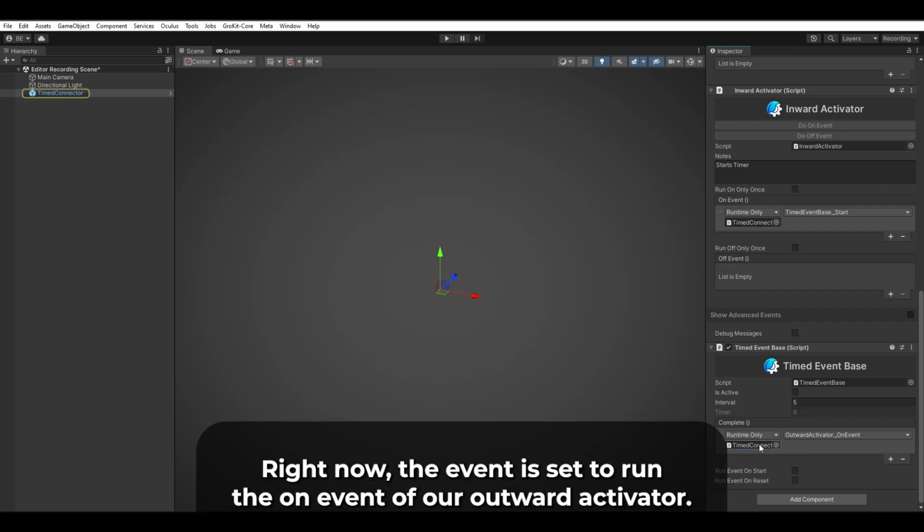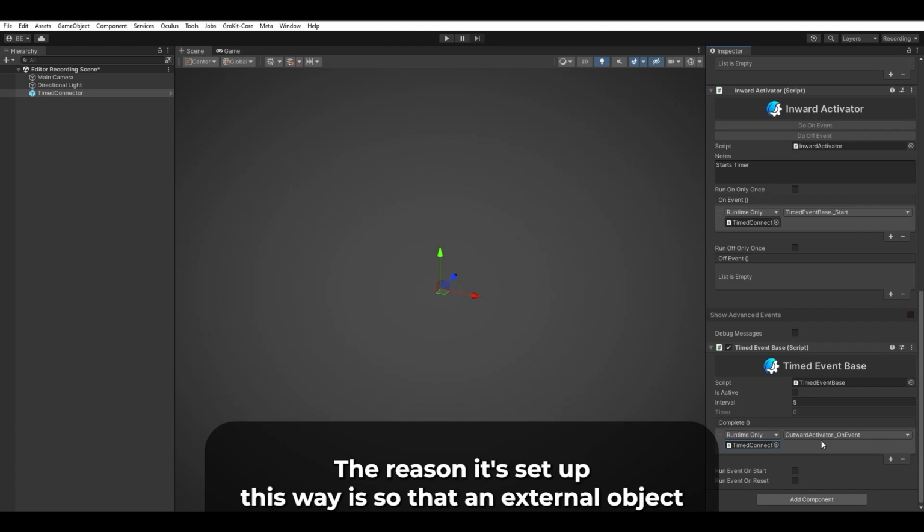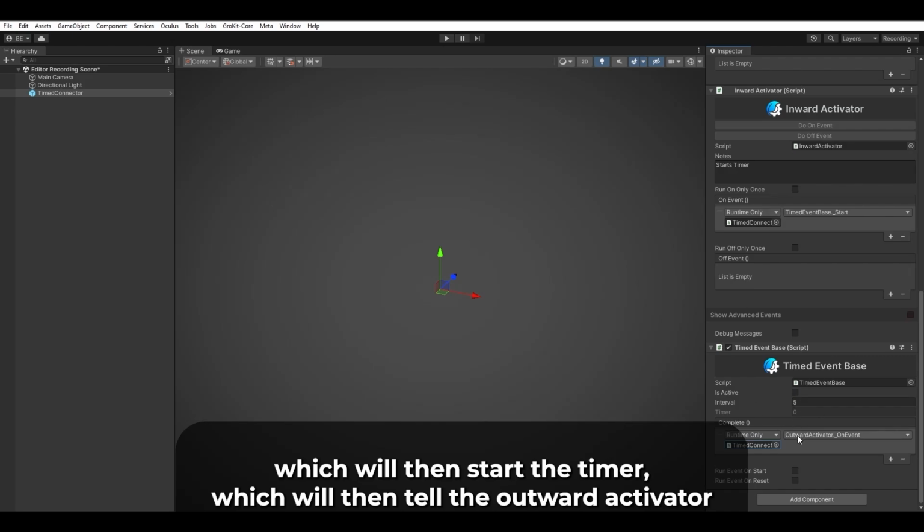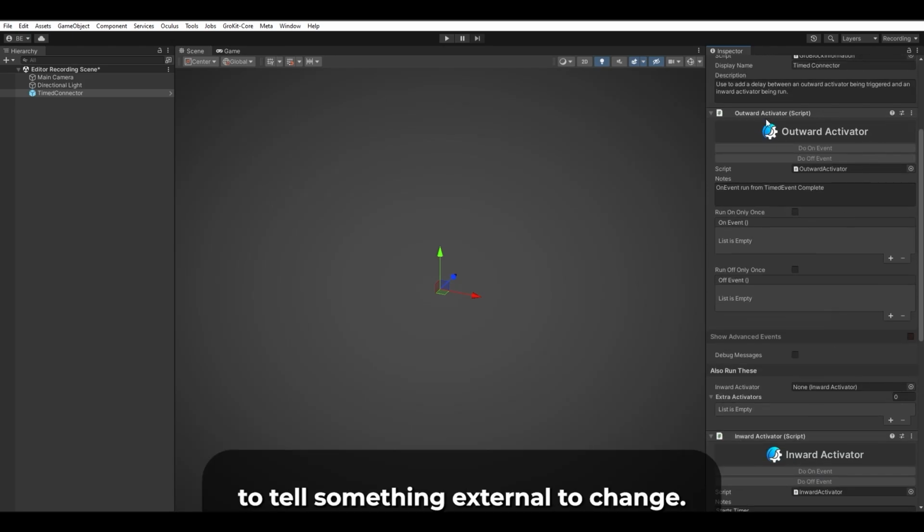Right now, the event is set to run the on event of our outward activator. The reason it's set up this way is so that an external object can tell this timed connector's inward activator to run, which will then start the timer, which will then tell the outward activator to tell something external to change.